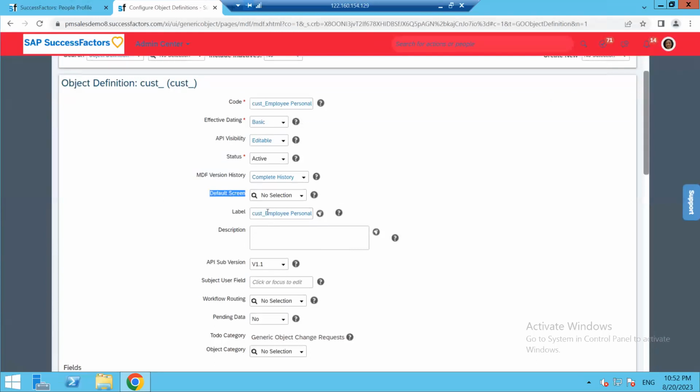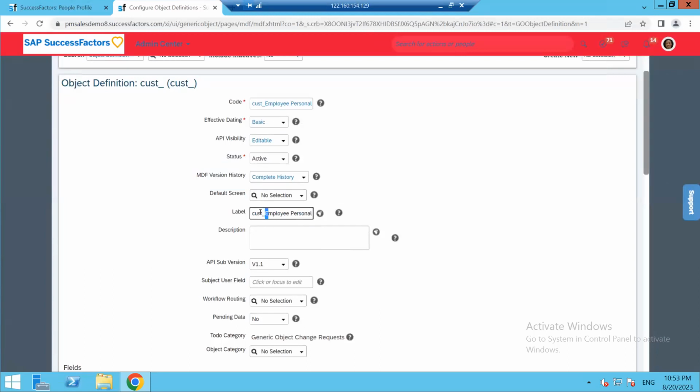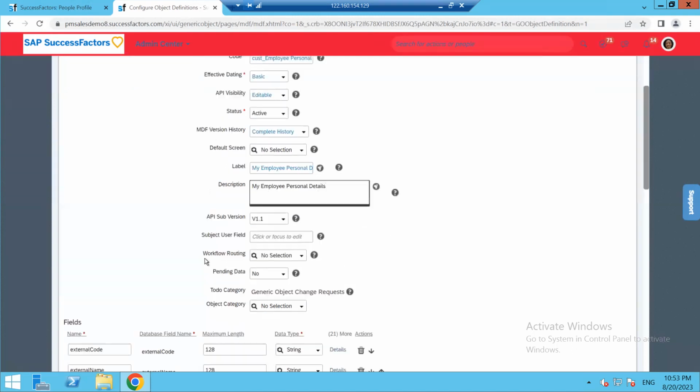Our label is automatically generated from here, cust employee center employee personal details. If you want to change the label, you can remove this cust and write just my employee personal details, anything you can write here. Copy, paste, whatever you want, description you can take. API subversion is V1.1. V1.0 is the previous one and V1.1 is the newer one.